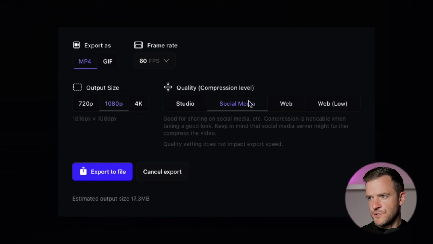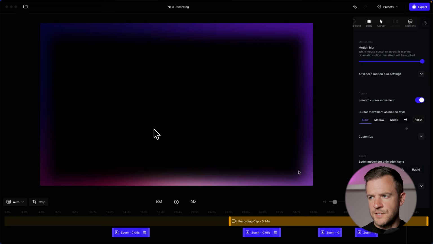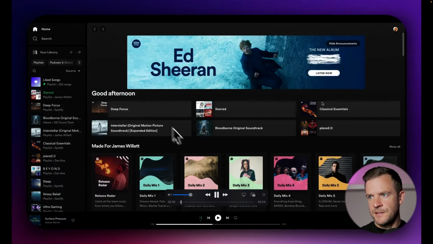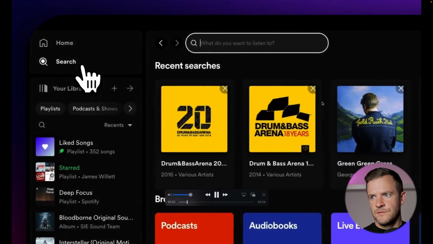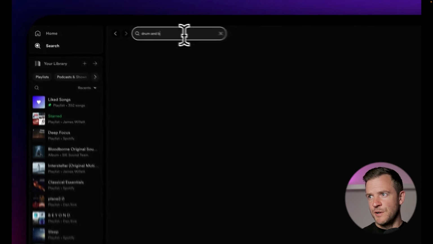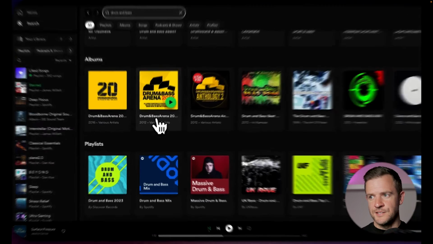So I'm going to leave mine on social media, and I'm just going to hit export to file. We'll give that a few seconds to complete the export work. Again, a few seconds have passed, and now the export is done. I've just opened up that file here in my video player, and I'm just going to play it. We can see we've got a really nice screen capture, and that was done with absolutely minimal effort, and that looks really nice and professional. It's really handy. This tool is so easy to use.